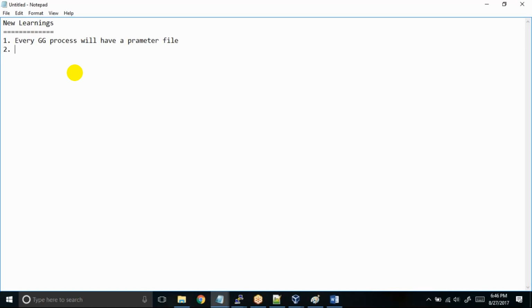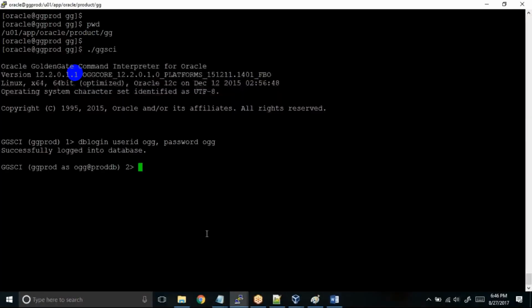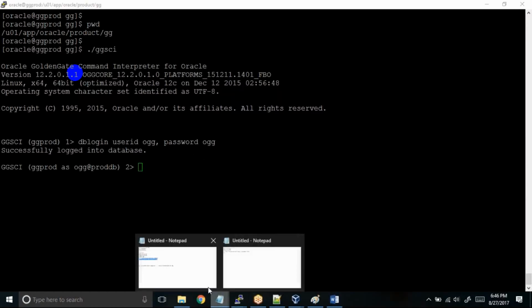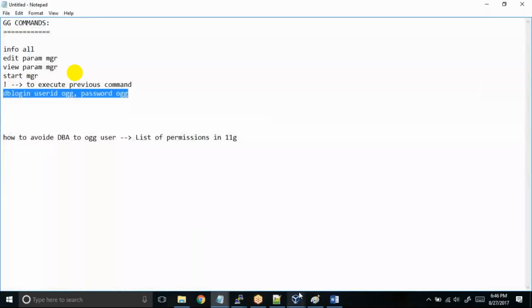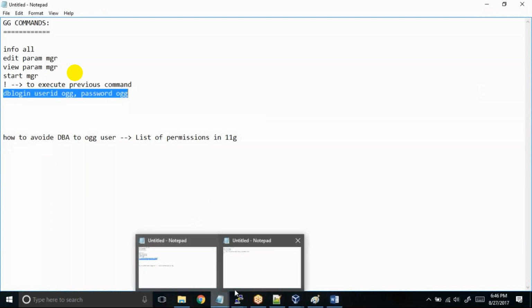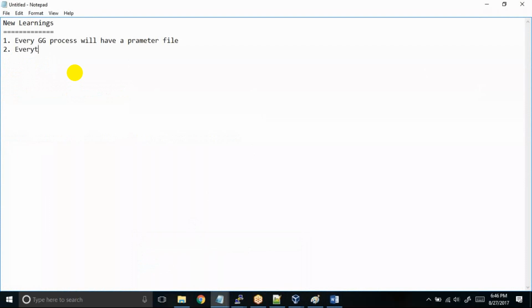The second thing that we are going to learn is, and I forgot it. Okay, what was it? I was about to say something, I don't know. I missed it, guys. So I'll come back to it, no problem. Oh yeah, I got it. Wait. Every time you connect to the Golden Gate prompt, log into the DB. This is the new learning that you have.